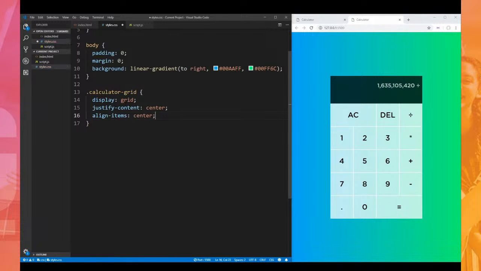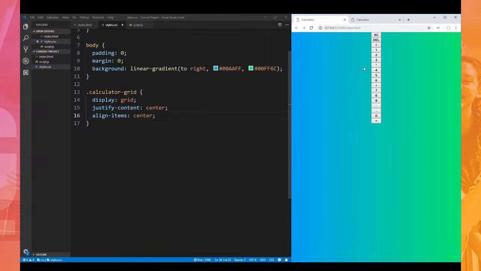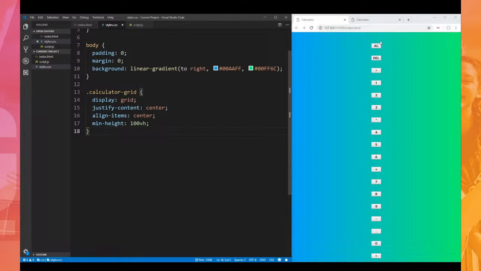That way everything is centered, and if we save that and look back, you can see that everything is centered, but it's not centered vertically, and that's because our calculator grid doesn't take up the full height. So we want to set a minimum height, which is just going to be 100vh, which essentially says it's going to fill 100% of the height all the time. Now if we say that, you see that everything is centered in the very center of our screen and spaced out.